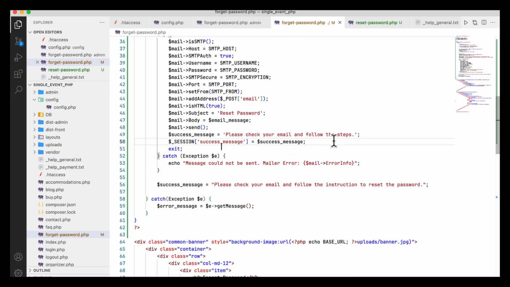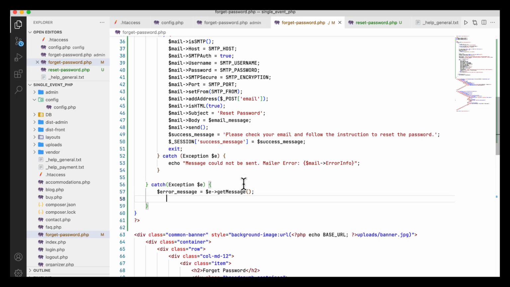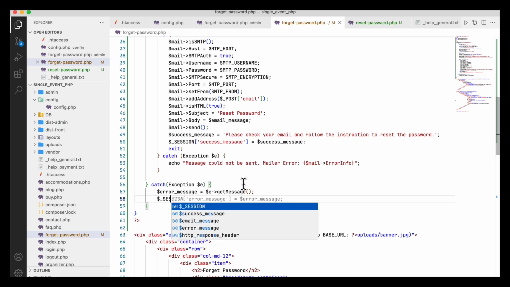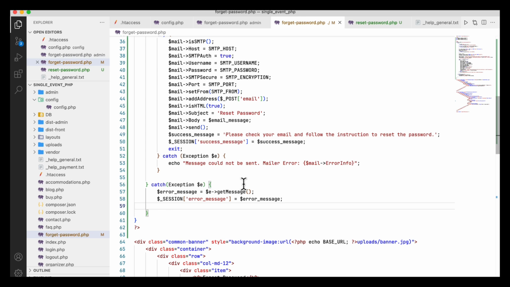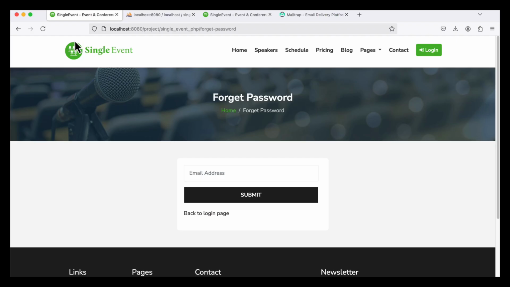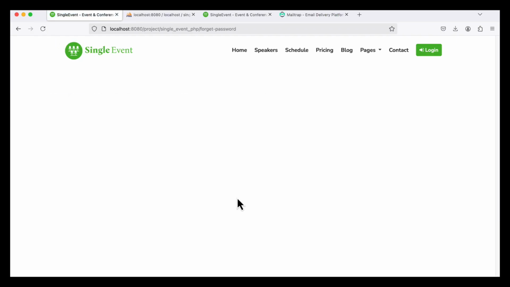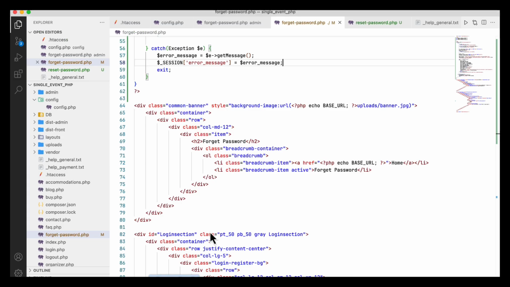So this is okay, and if success then it is okay. Or here you can also put this as a message here, that is also okay. Now success message not needed here, and here the error message, here I am going to call the session of error message equal to error message, and then there will be an exit. So in this way you can show it here, otherwise everything is okay. Now I am going to refresh, I am going to click on submit. It is not working. Why? There is actually email cannot be empty, but redirection is not working.